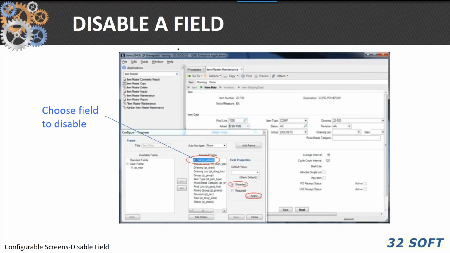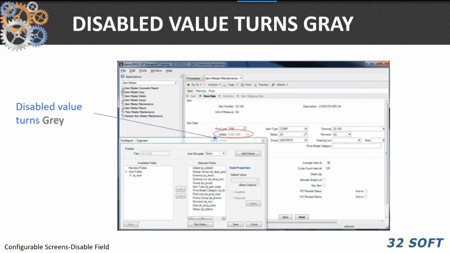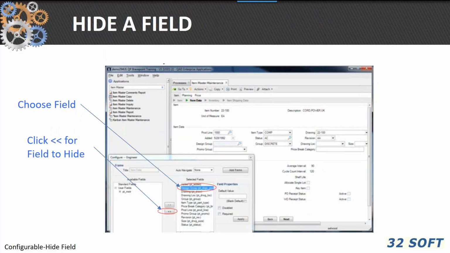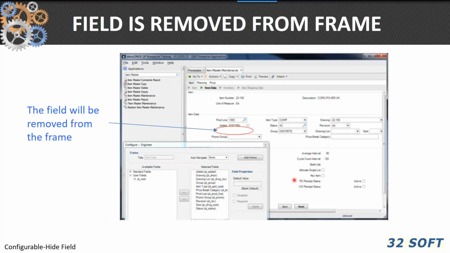The user will still be able to see it, but there might be information in there that's pertinent to their job, but they won't be able to affect it. So it turns gray. You can hide a field, and this is very helpful with specifically designing configured screens for a group of users. Simply choose the field, and you click the little left-facing arrows, and it will then take that field off of the screen. So again, be cautious with how you do that, but that's available.